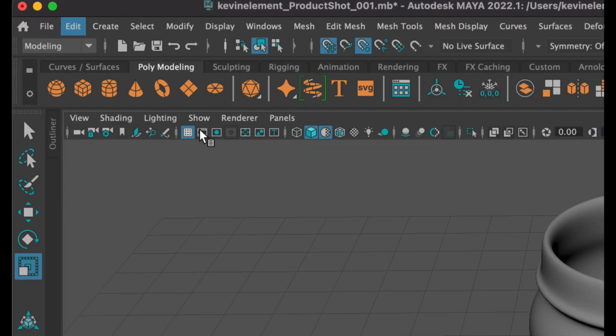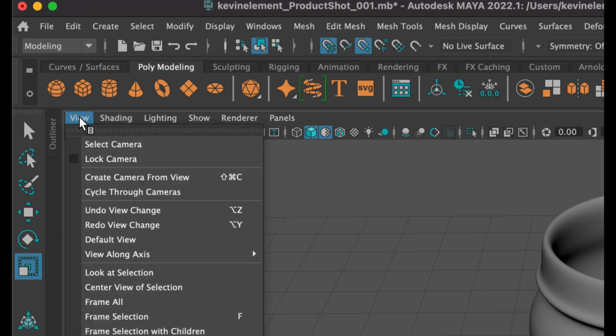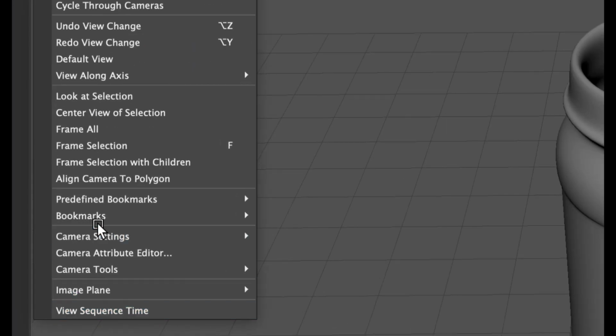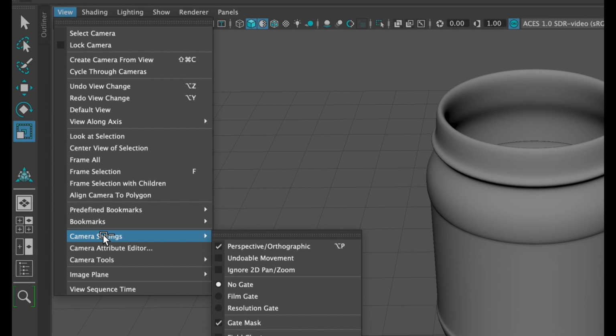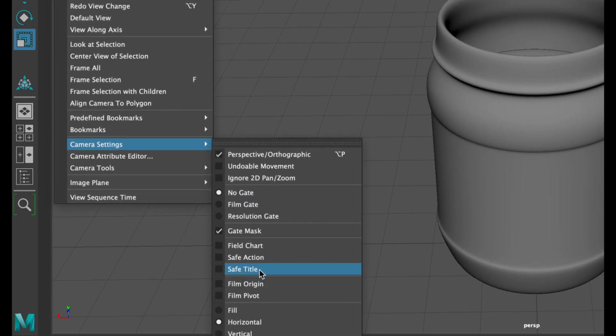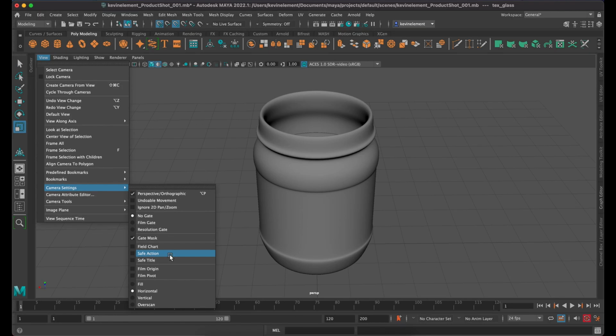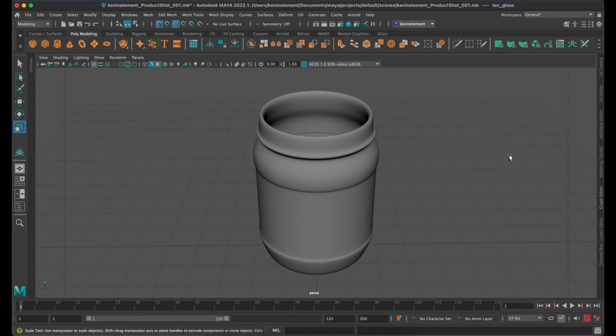One thing I like to show you in your view, under camera settings here, you can say, I want to see the safe action. And safe action will draw a box.